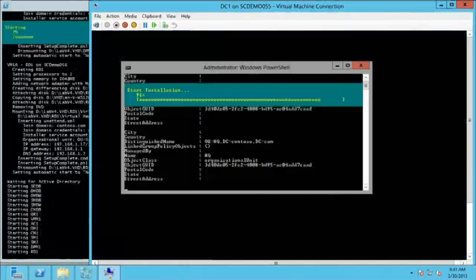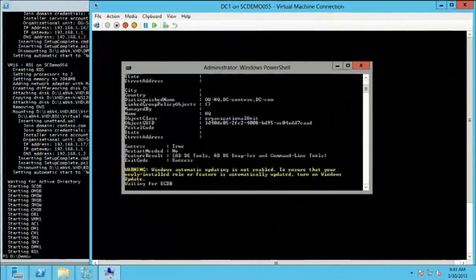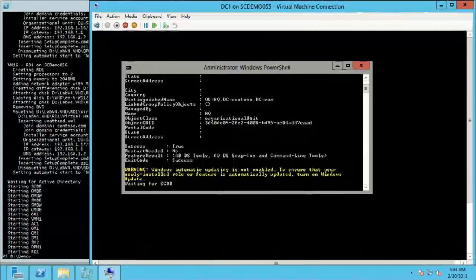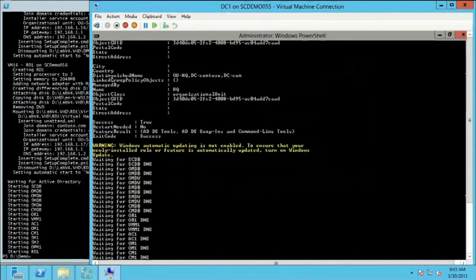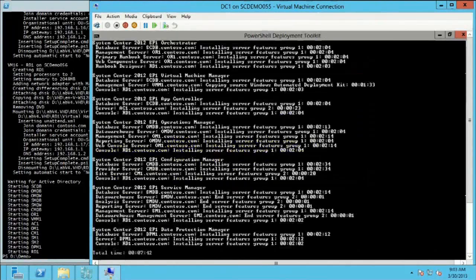That machine will reboot itself and complete. And then you'll see all those other VMs start. And then the domain controller, once it's finished, will then wait for all those other VMs to be joined to the domain. Once it finds them joined to the domain, it starts the installer itself. So it's a one-pass complete lab setup, isolated lab, from nothing to having AD and all your System Center components installed.